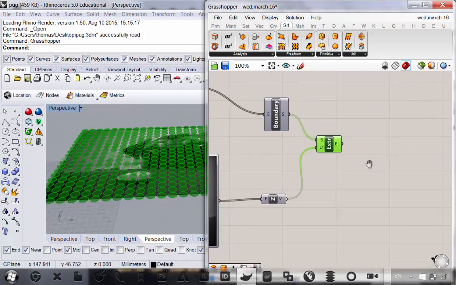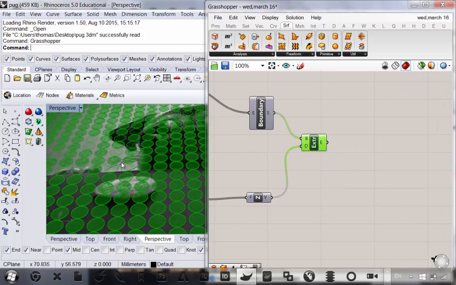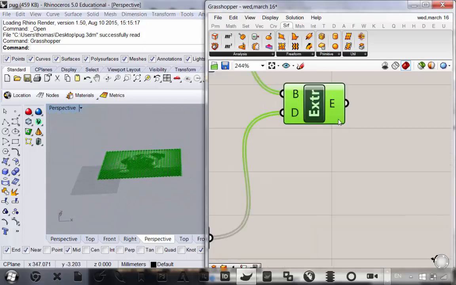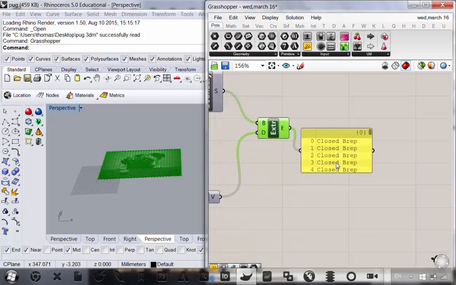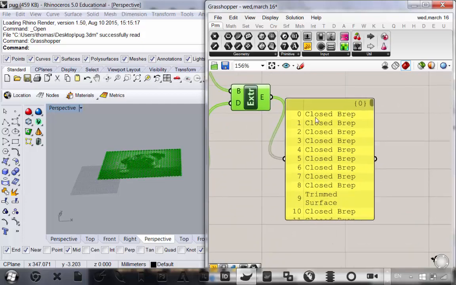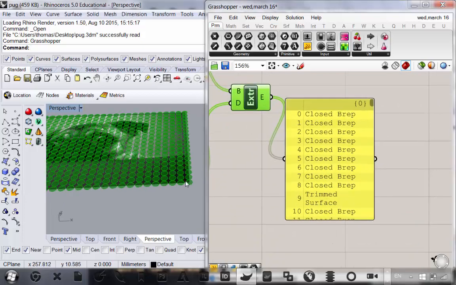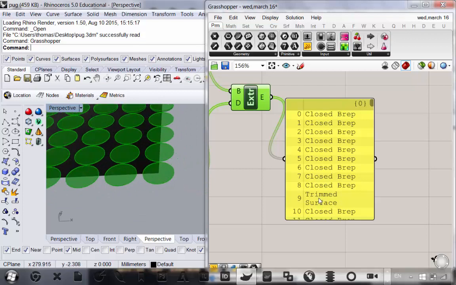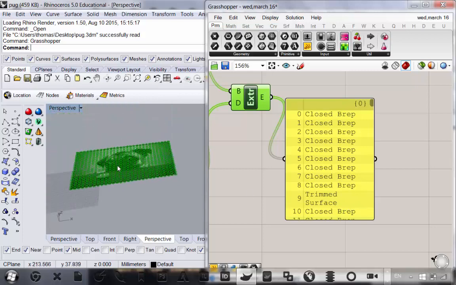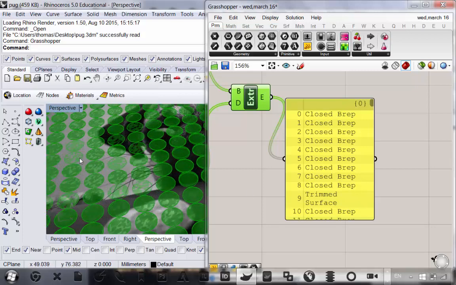Now there's a few things here. The first thing is, let's say we want these all to be solid. So if we look through this list, we see a bunch of closed B-reps. That's fine, that's what we want. A closed B-rep is a three-dimensional object. But here at number 9, we see a trimmed surface, so that means it's flat. It's not three-dimensional, it's still just a two-dimensional surface.